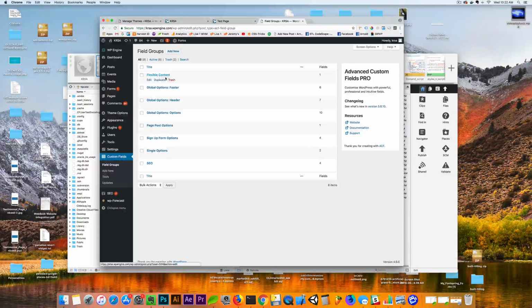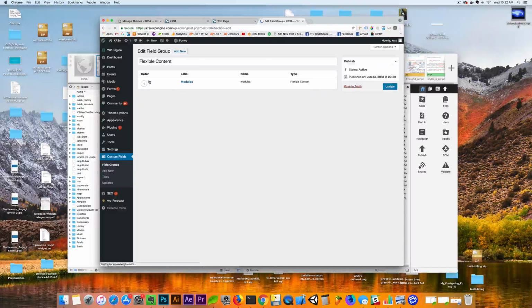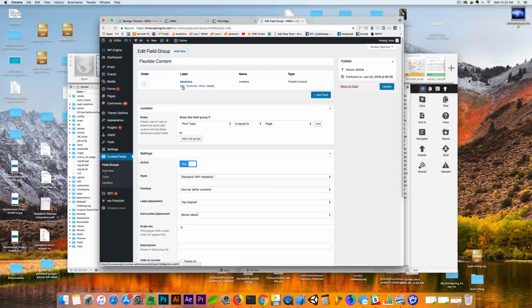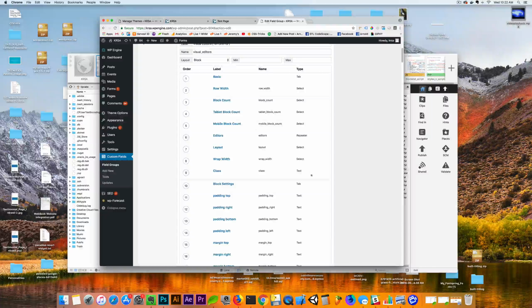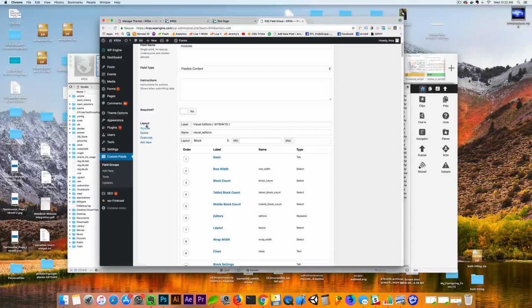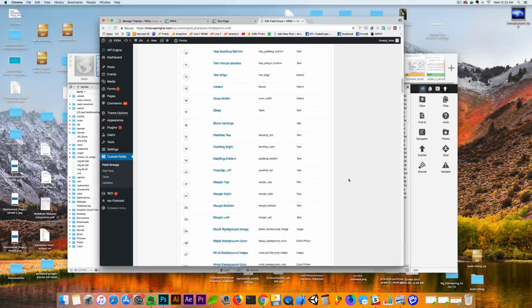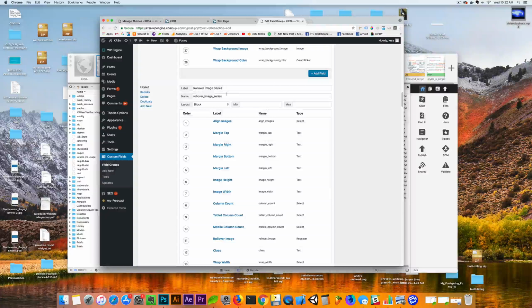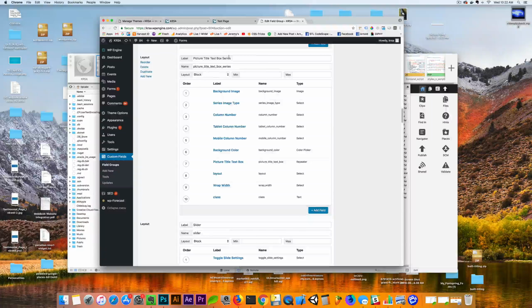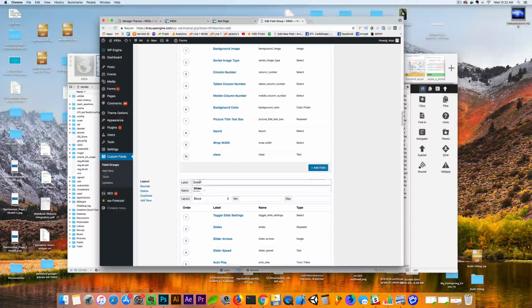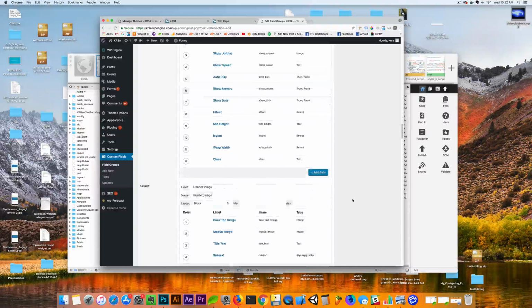So there's a section here called flexible content. It says one field, right? That's so deceptive because it's really 9 million fields. So I hit this button, and this is where you basically define your visual editor. Each one of these layouts is a module. So I have a visual editor module. I have a heading and text module. I have a rollover image series module. Picture title text series, slider, that's the one that winds up on every site.